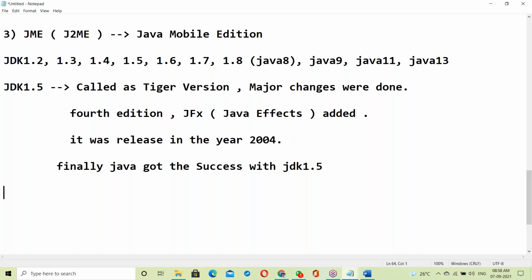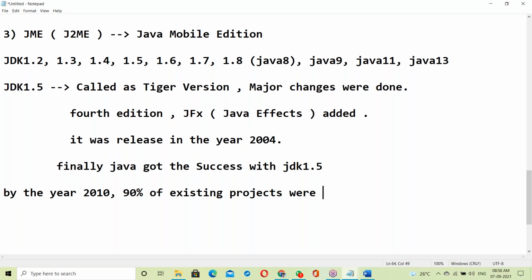By the year 2010, 90% of existing projects were migrated to Java because of its features. Many clients were attracted by these features.